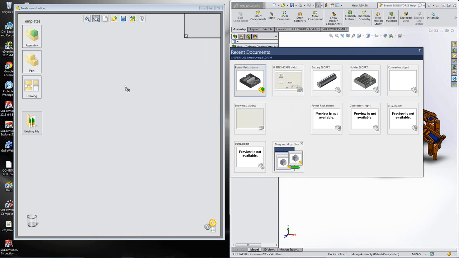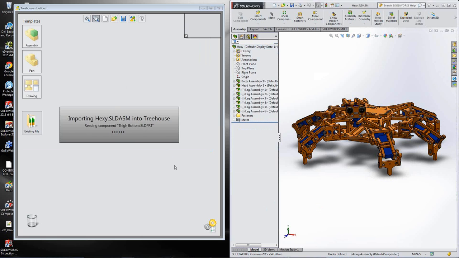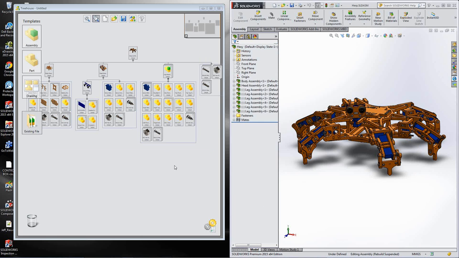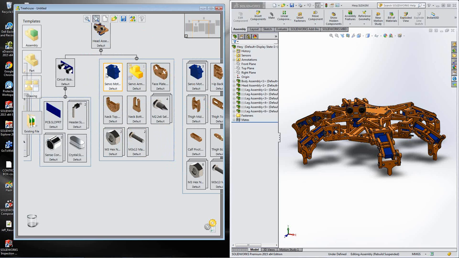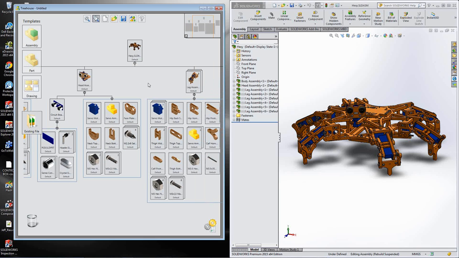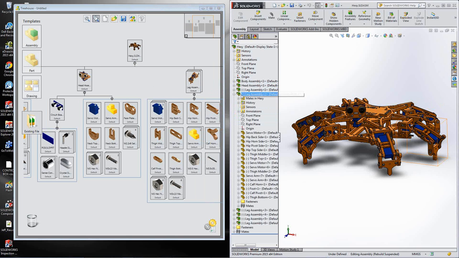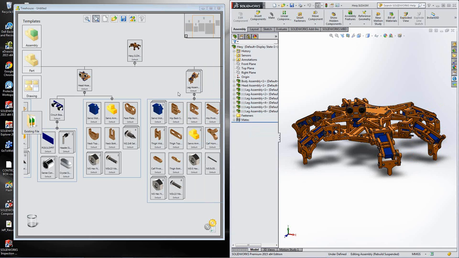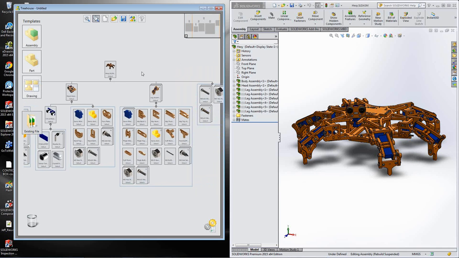I can get my recent documents, and I can drag that in here. And now it's going to build, similarly, a tree view that I can look at. So I can look around in here, see my file information, my configurations, my quantities, and a nice, easy user interface. So instead of having to burrow into all these various sub-assemblies and look at these things, it's really easy to look at over here in TreeHouse. And like I said, you can use this to modify existing assemblies.